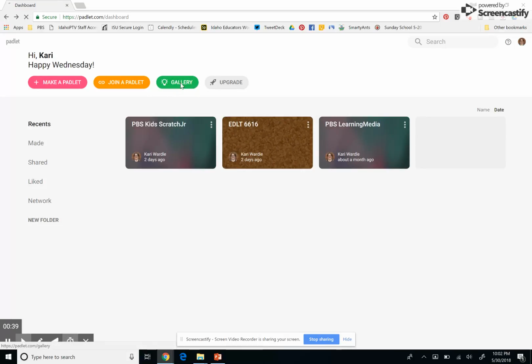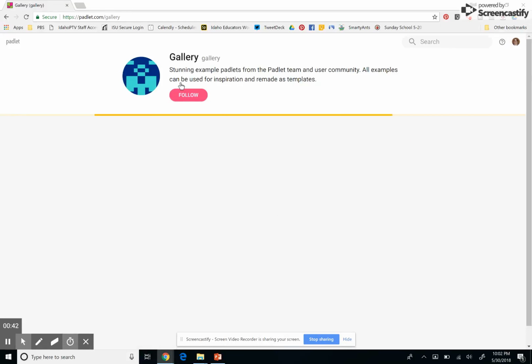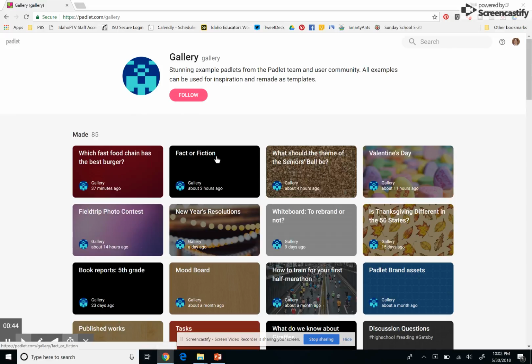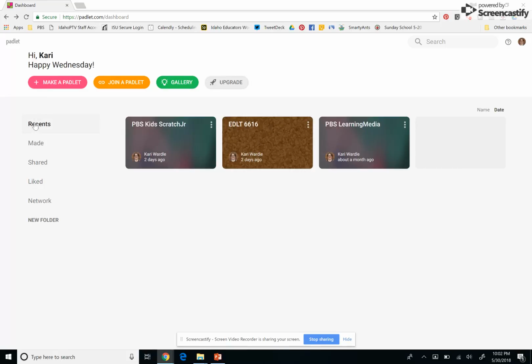And then Gallery, if you look at that, you can follow these boards, but it basically gives you inspiration for examples, and also you can remake some of these as templates. So I'll let you explore that. And then you have several options here along the side as well. I'm not going to go through every one of those just for the sake of time.